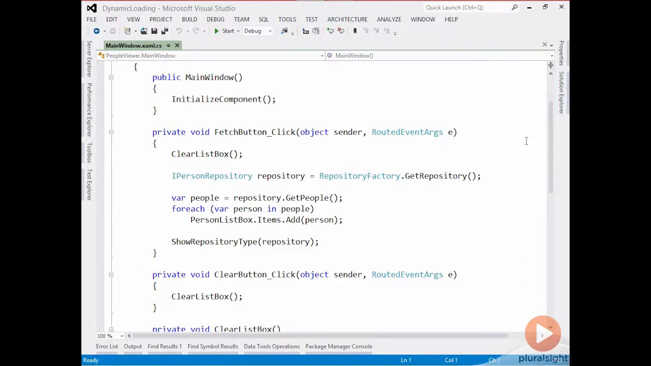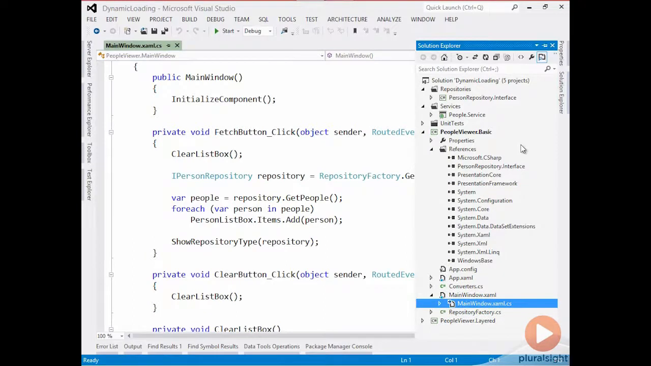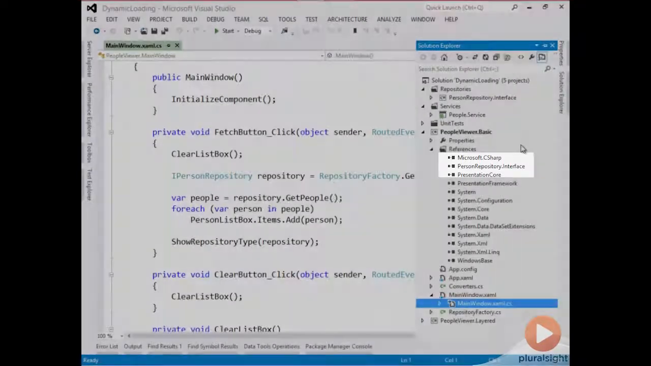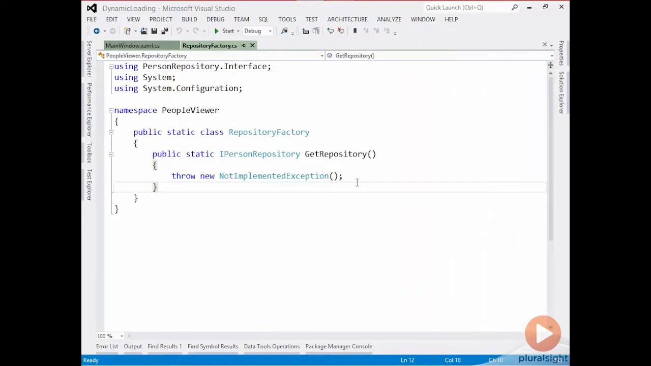Now again, our goal here is to do runtime binding. What that means is that if we look at our peopleviewer.basic project, we do not have any assembly references to concrete repositories. The only repository reference we have is personrepository.interface, and that's the one that defines our interface, but we do not have anything referencing our service repository or our CSV repository or our SQL repository. So let's flip over to our repository factory. What we have right now is just an empty method, so we actually need to fill this in.